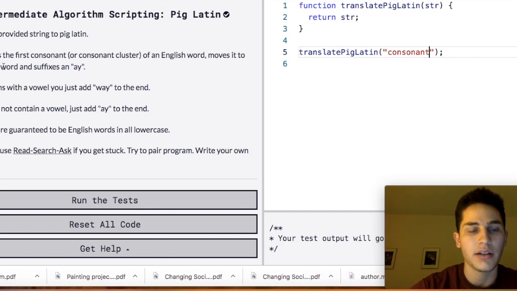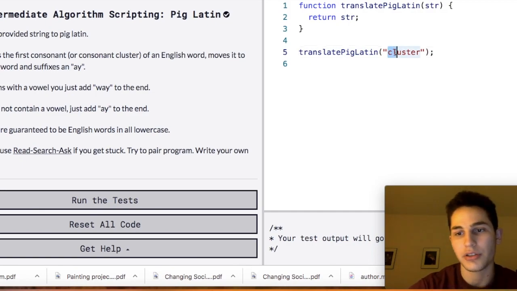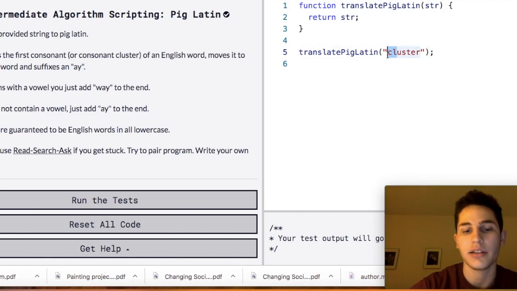The second test case is if the first letter in our word is a consonant, or like the first cluster. So if like CL, let's say "cluster". CL would be the first cluster in the word cluster, the first cluster of consonants in our string. So we would take the first cluster of consonants and move it to the end of our string, and then add AY to the end of the string. So that's the second case, this case right here.